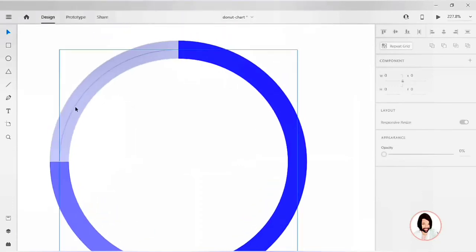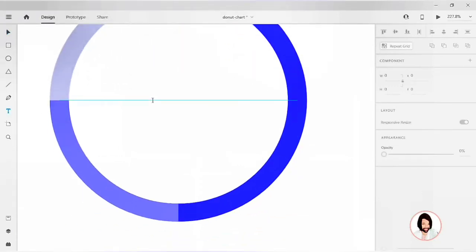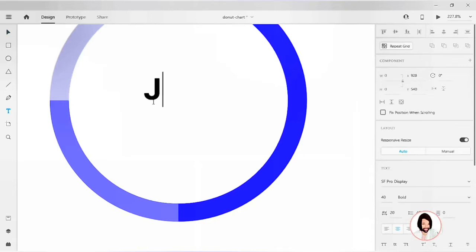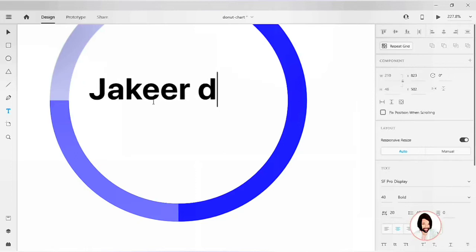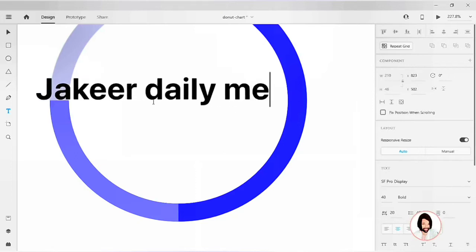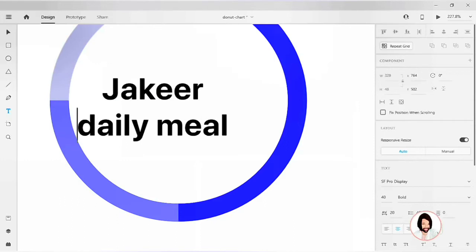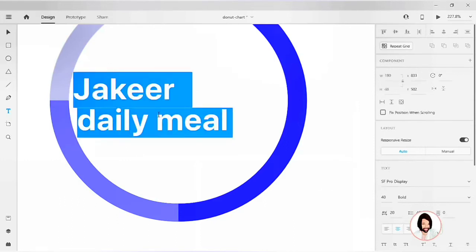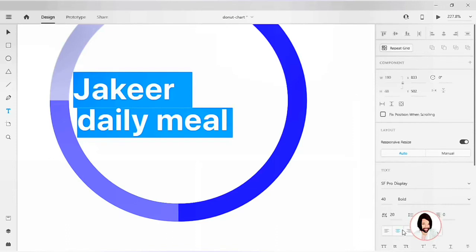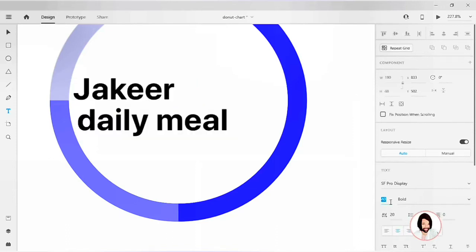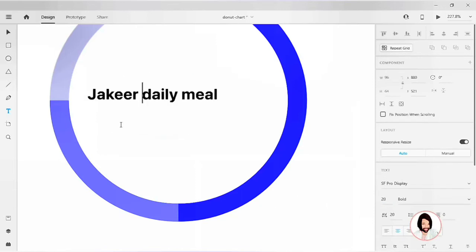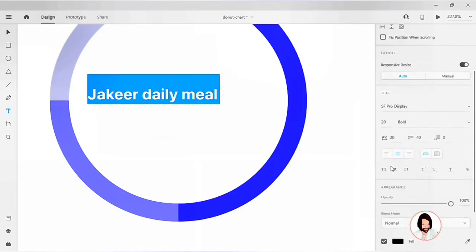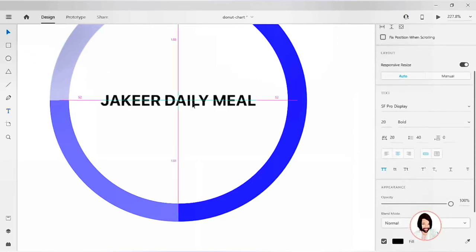So I want to add a label for the whole circle. It's a Zakir diet plan or a daily meal. Perfect. Let's align to the center of the circle. It's already aligned. I want to reduce the font size to 20. Perfect. Let's make it a single line rather than making it in double lines. Add uppercase. Uppercase is looking better.